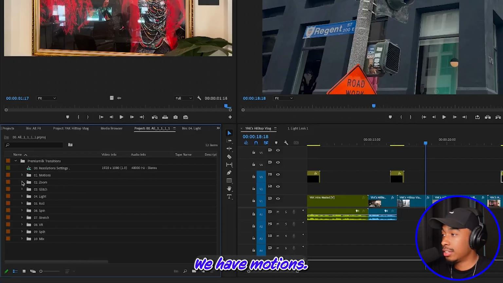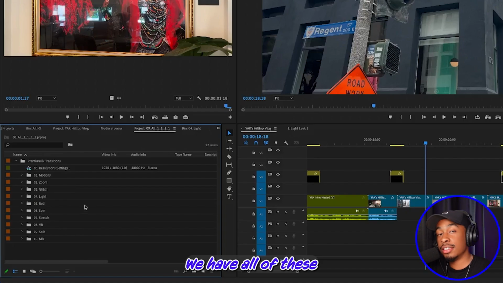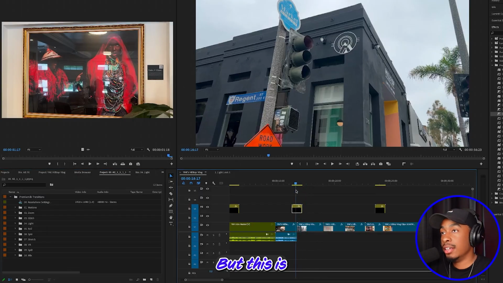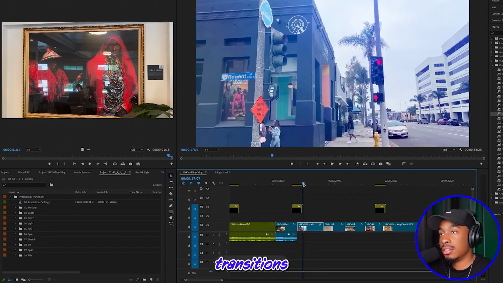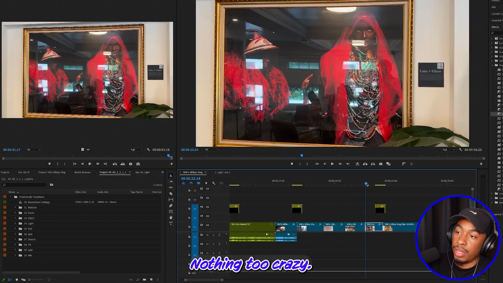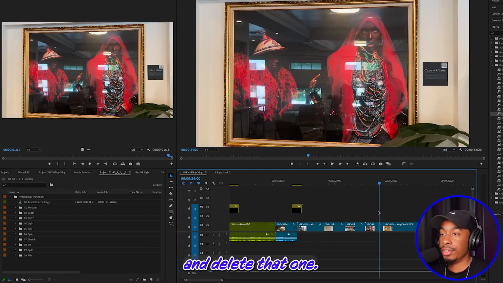We have motions, we have zoom, we have glitch. We have all of these other transitions we can use. It is, like it said, the most useful transition pack ever. But this is my go-to, the light transitions. It's really smooth, really buttery, nothing too crazy. But let's go ahead and look at one of the other transitions that we have here. I'm going to go ahead and delete that one.